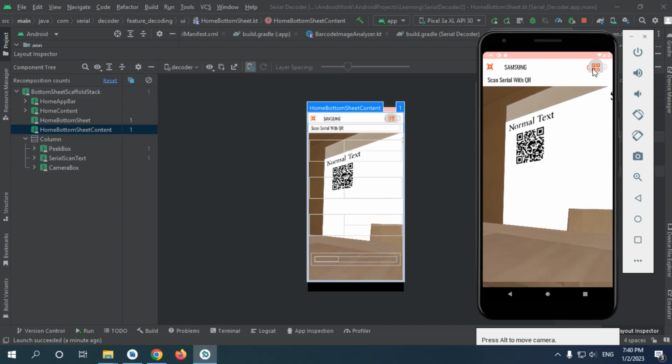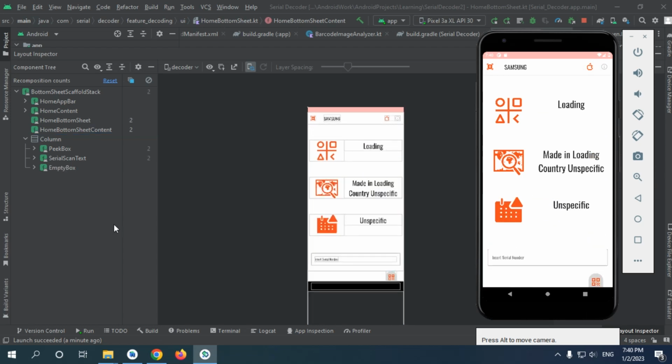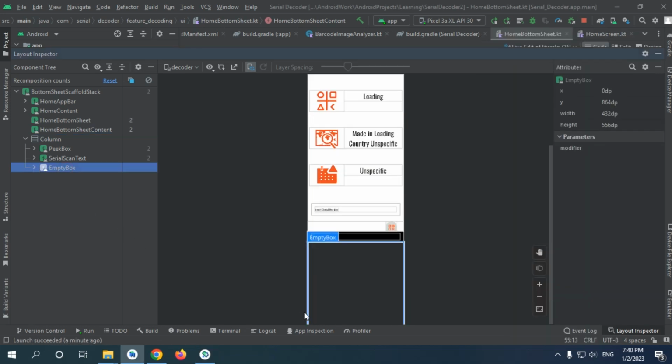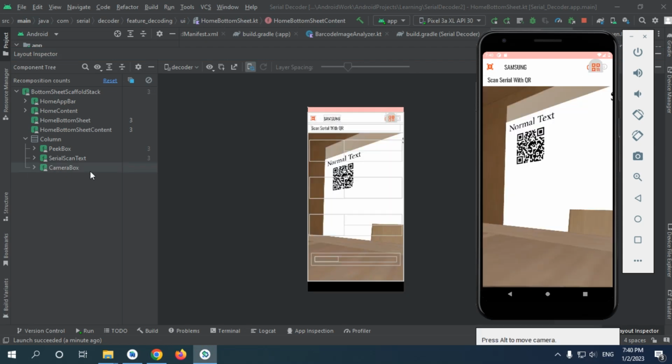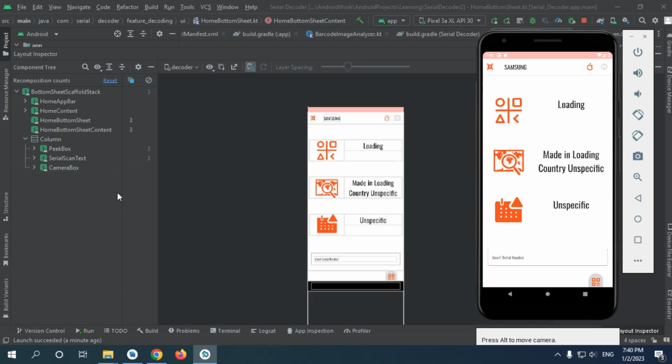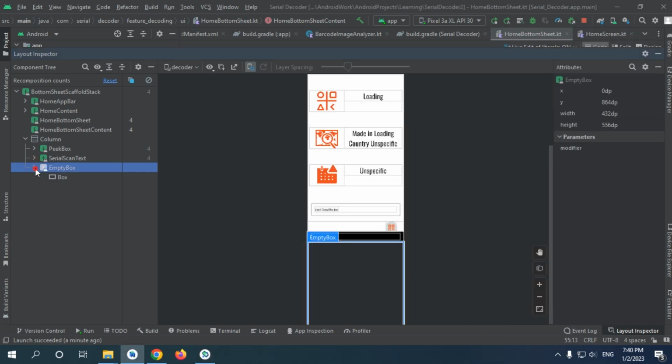All right, now if we close this one, we find that now we have our empty box. If you didn't really notice, I'm just going to repeat the same step. Camera box, empty box. All right, so now we have deleted our camera.